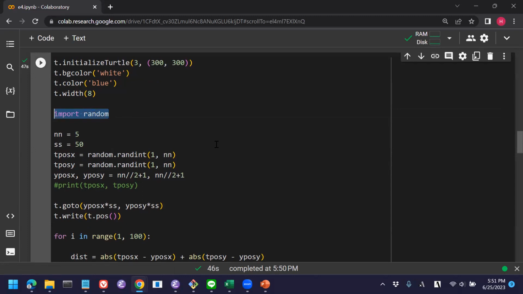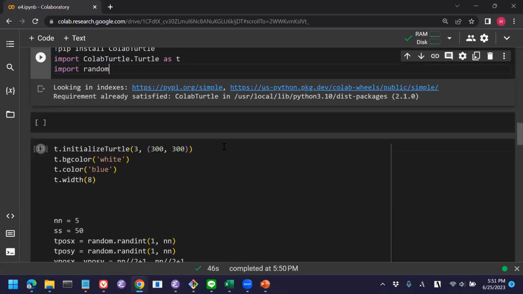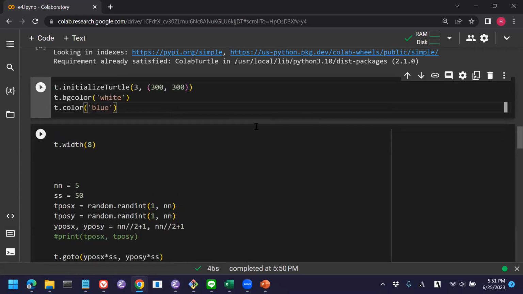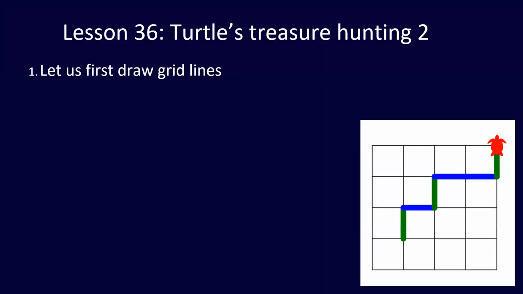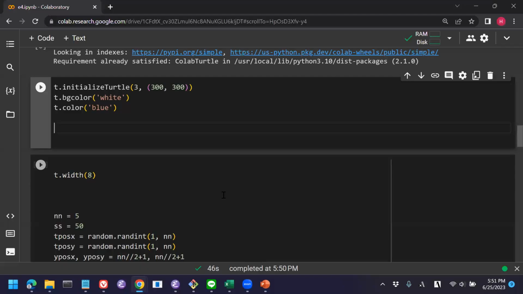okay, actually, let's move the input random to here. And then also move this one. Let's move the first 3 draw lines to the previous cell, and let's draw lines. So it's like this, okay? So what we want is like this. So first horizontal lines, go to the first start point, draw. And don't forget to pen up and down. Okay, correctly. So maybe we do pen up.